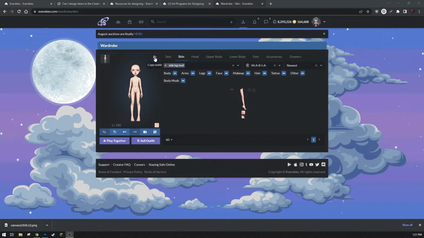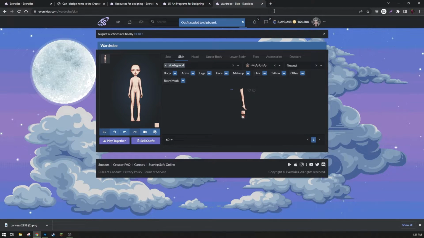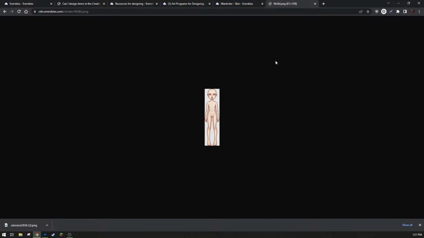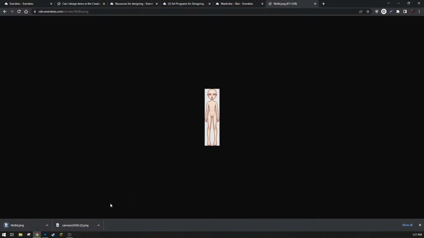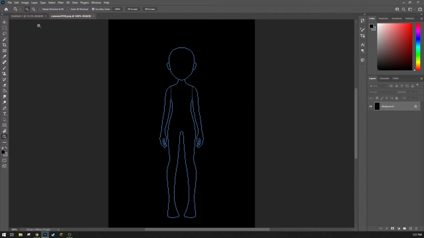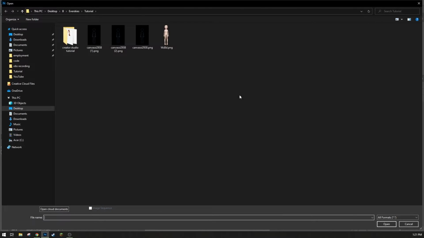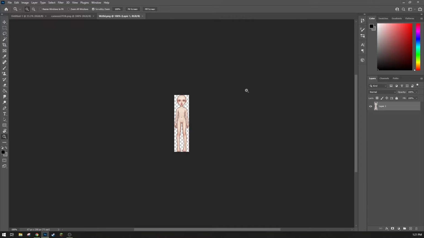In your wardrobe, put on just the default base. Then click the link to your outfit on the top right of your avatar. Open this link in a new tab. Save this image and open it in your art program. Paste the avatar into your project file and place it according to the outline on the canvas.